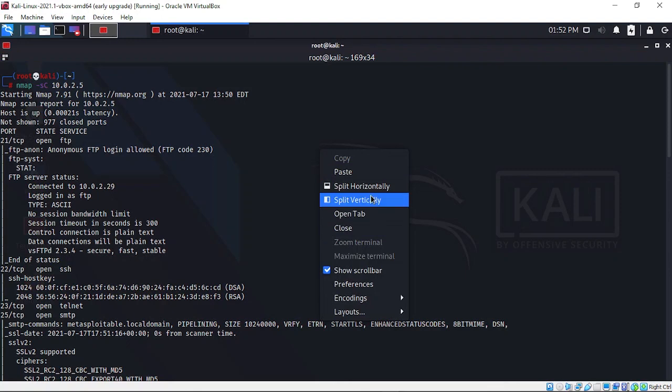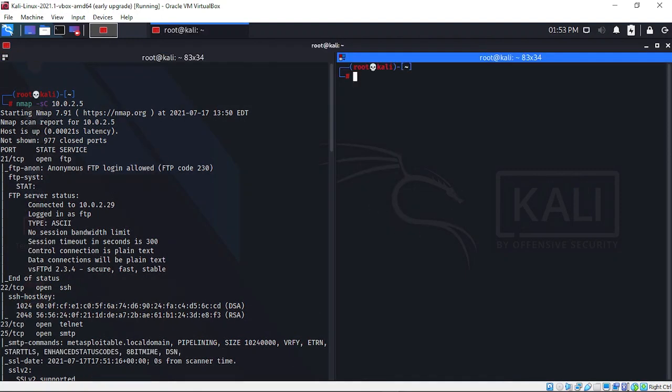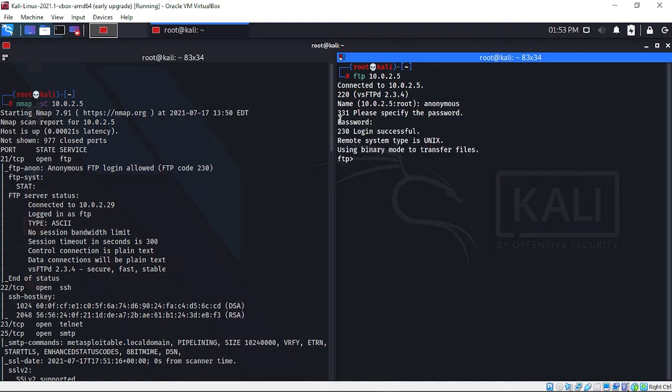Let us just split the screen. If I want to log in as an anonymous user on the FTP port, I type ftp and the target. Now press enter and type the name as anonymous. Press enter. For the anonymous login, we don't have any password, so just press enter. Now you can see we have the response: login successful.